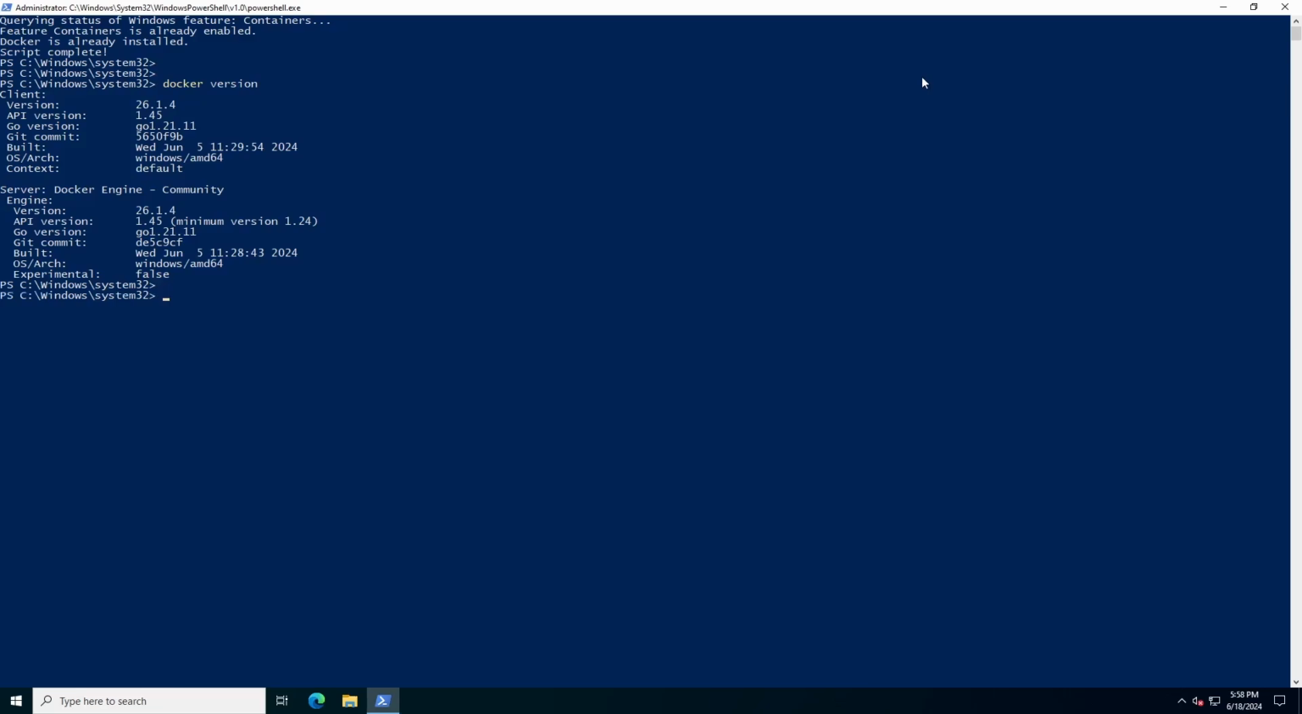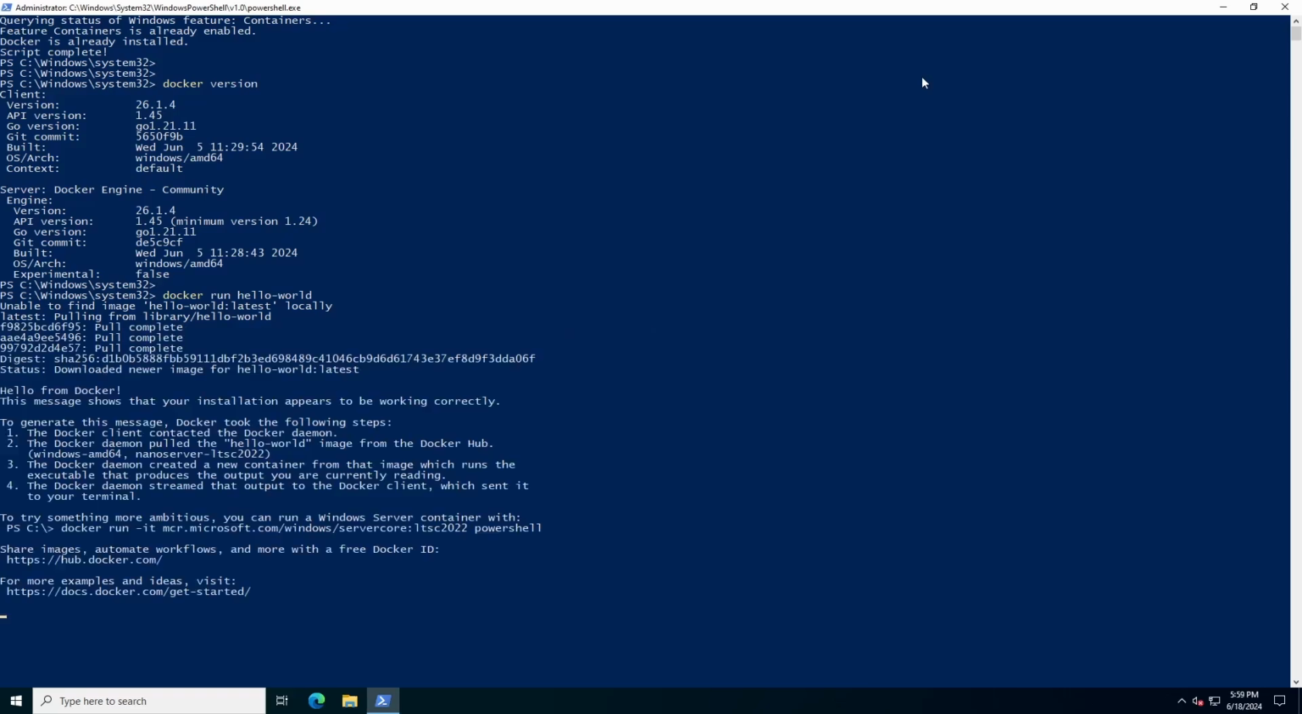Now let's start a Hello World container to verify that everything is working properly. If you see the message "hello from Docker," that means your Docker engine is working properly.